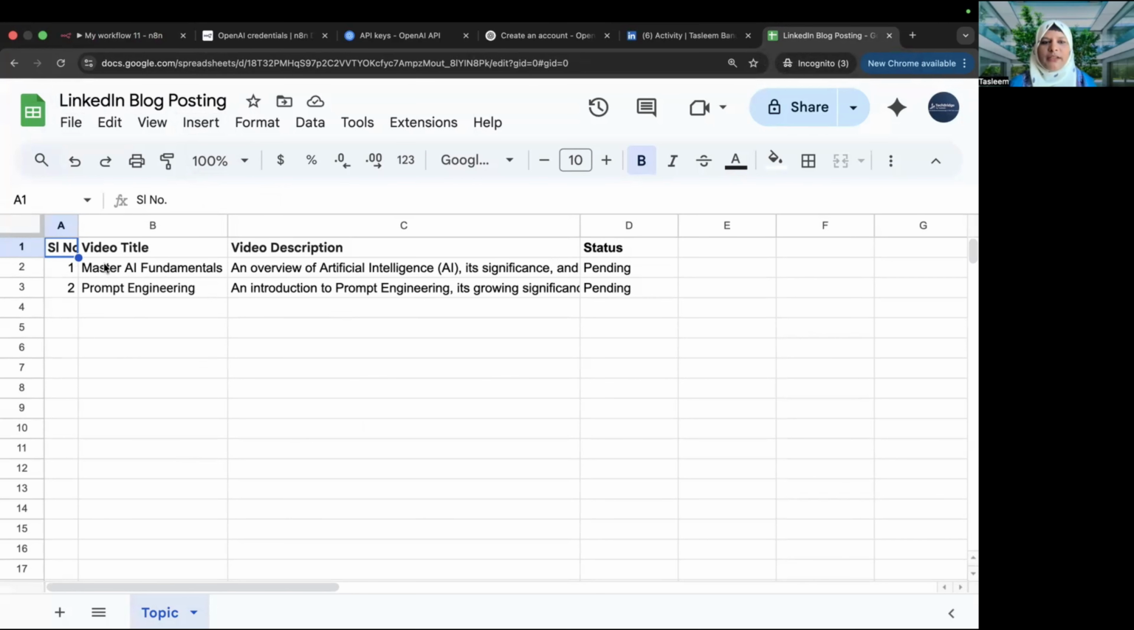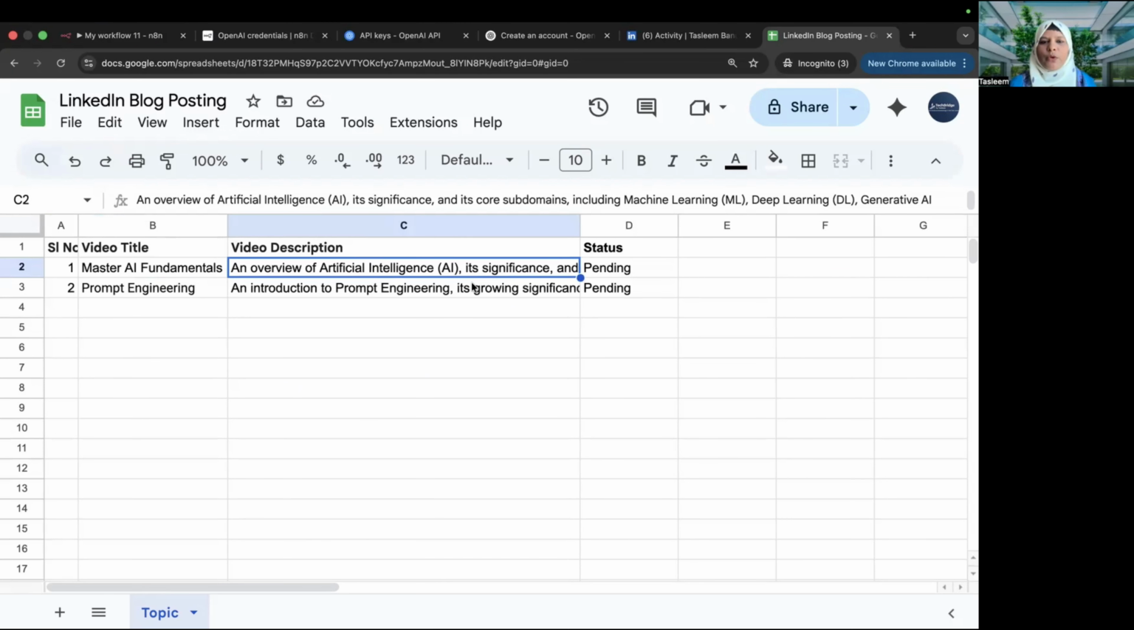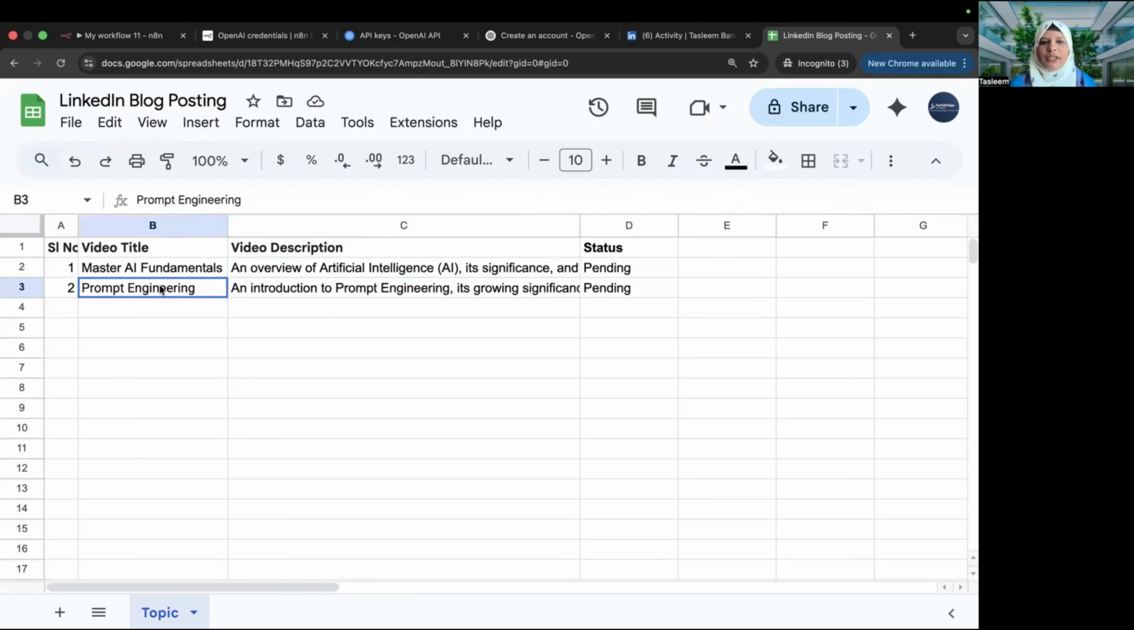So what is the content of it? For example, I have just added two sample rows. One is master AI fundamentals, which will give you an overview of artificial intelligence. The second is prompt engineering. Both have a status column. What is the significance of adding the status column?